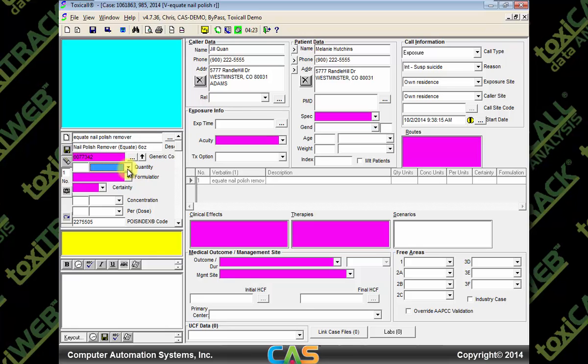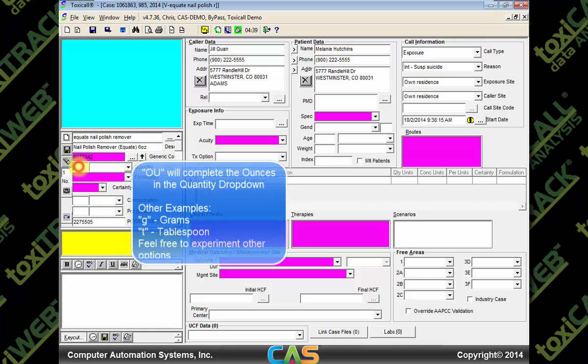Some possibilities include grams, mouthfuls, tablets, pills, capsules, and even unknown. Additionally, 6 followed by OZ could be entered in the field location. Press Tab to complete the quantity dropdown.